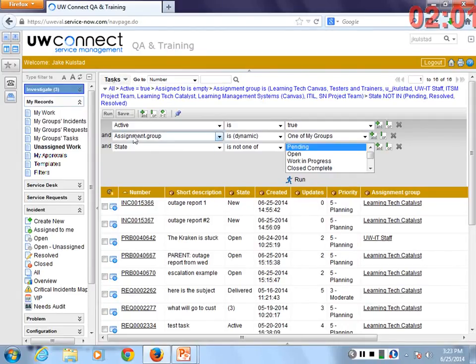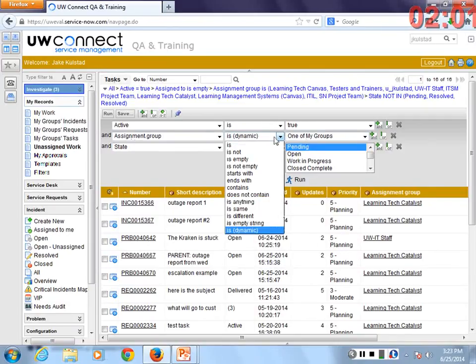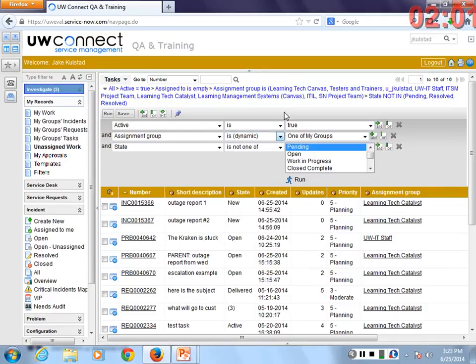It'll show where the assignment group is dynamic. When you choose is dynamic, it's one of my groups. But I could choose a single assignment group if I wish as well. Right? Some people are used to watching one queue at a time. You could also have a single assignment group if you wish. We'll leave this here for now. And state is not one of these. The reason why this is added in here is so that you don't see records that are resolved. So this third element doesn't show you resolved records. Otherwise, it would. That make sense?